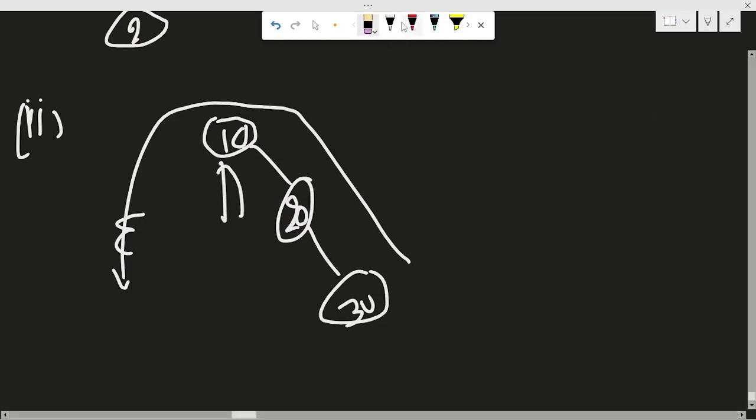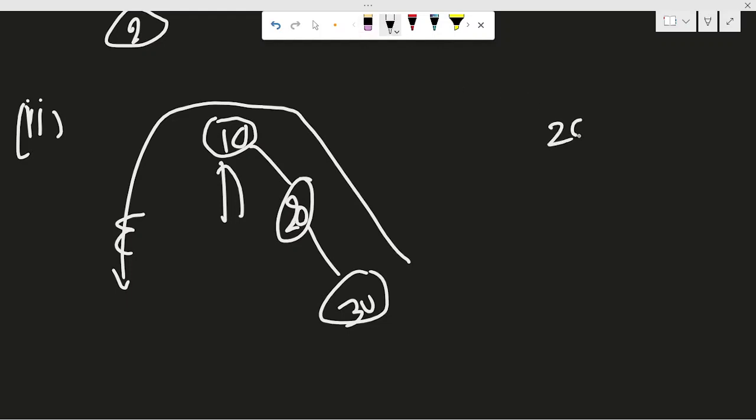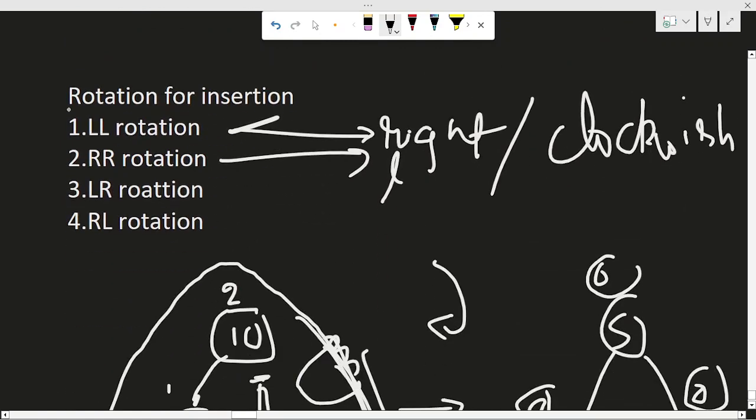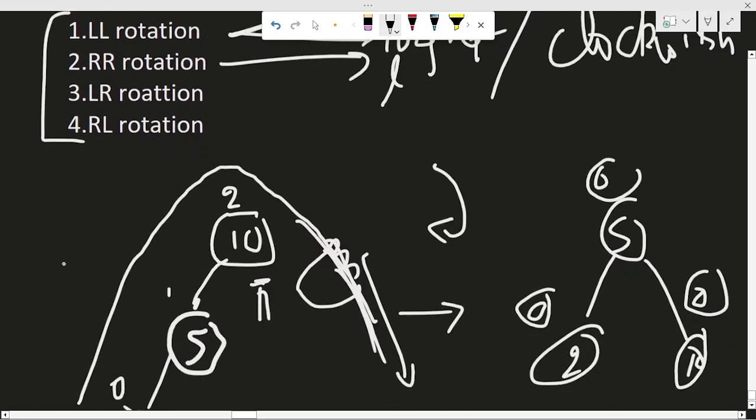Let me erase this and let me write here. It is 20 you will get here. So 10 will come down, 10 will come down. And 30 will remain here. These are the basic things that you should definitely know. By using only these 4 techniques, you are solving bigger problems, right?